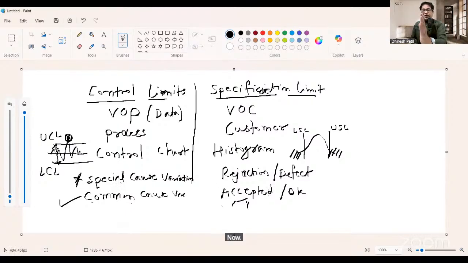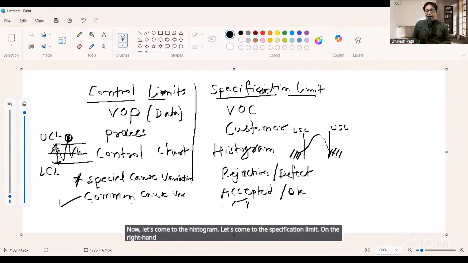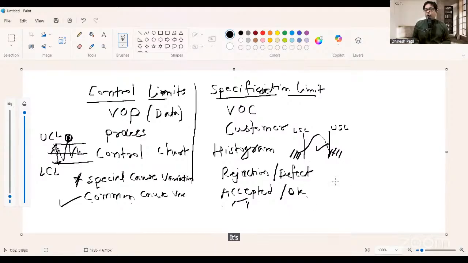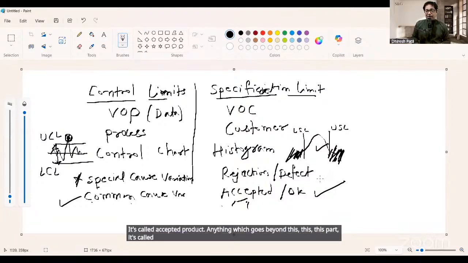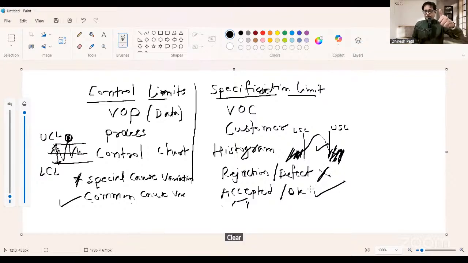Now let's come to the histogram. Let's come to the specification limit on the right hand side. Anything within this is called accepted product. Anything which goes beyond this part is called rejected product. Clear? So one is called control limits, one is called specification limit.